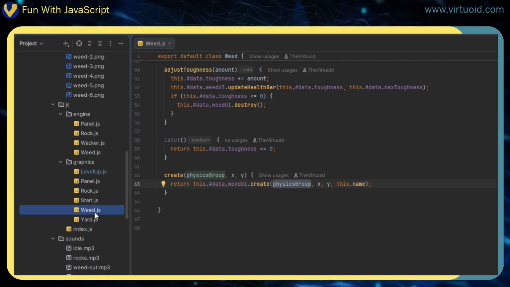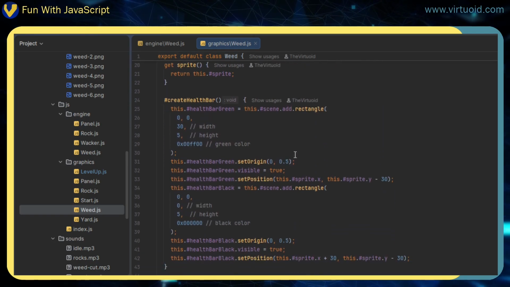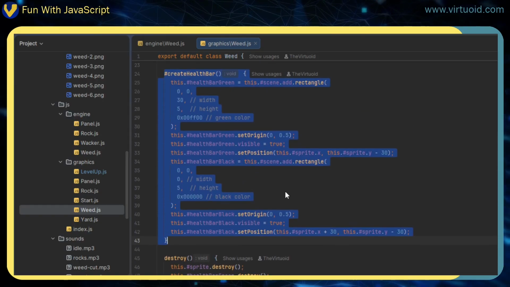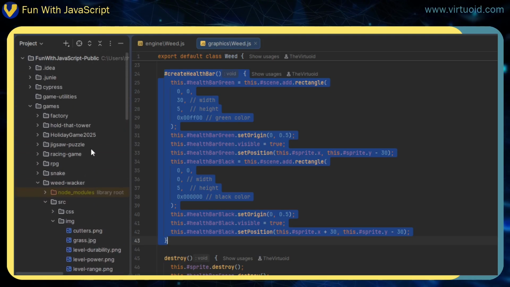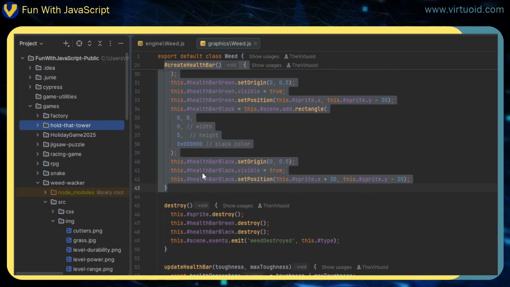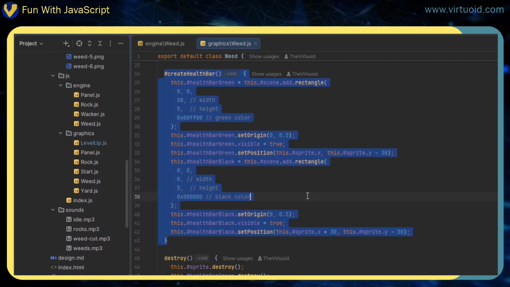And then, of course, Weed.js is very, very simple. This creates the health bar, which is extremely simple. The health bar basically is two different rectangles. The first part of the rectangle is all green, and the second part of the rectangle is all black. And I actually stole this from my, what was that game? What did I call that game? Hold the Tower. I stole this from the Hold the Tower game. So I thought it worked really well with those guys, and so I thought, yeah, okay, I'll use that one too. So I just stole this.